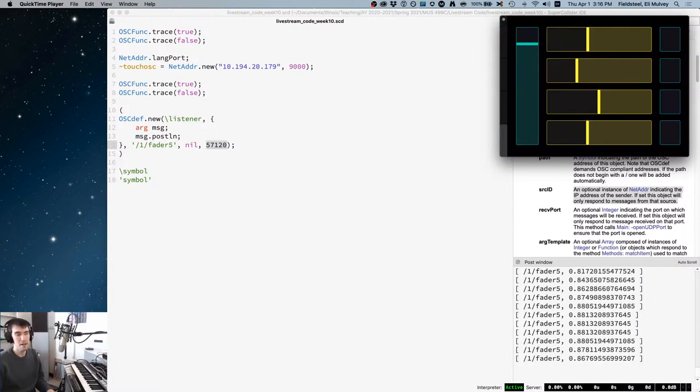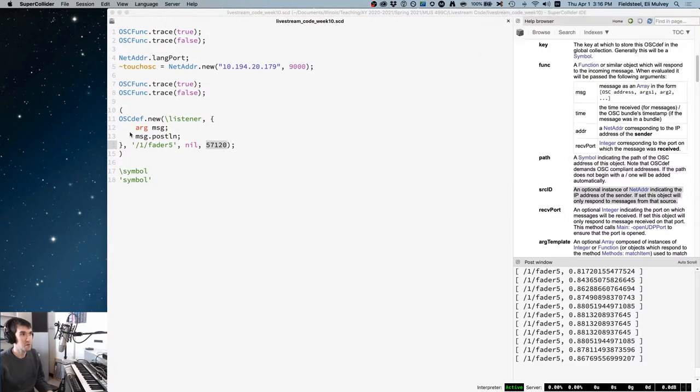So it looks good. And now the last step here is we've got some sound that we want to work with. So instead of just posting the message, we would do something like x.set freq, whatever, or amplitude. This is where we put the code we want to happen.